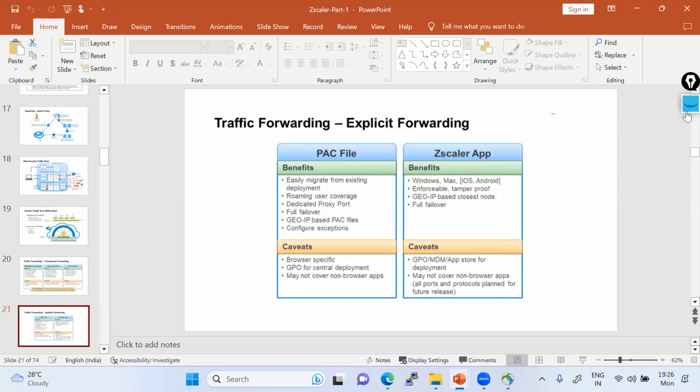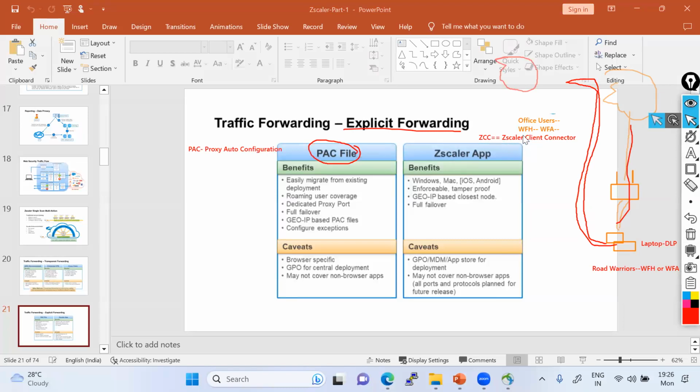The PAC file is only for the road warriors, for the working from home users. So what are the benefits of the PAC file? Easily migrated from the existing. If you already have a PAC file used for your legacy proxy solution, you can just easily migrate. No additional overhead is going to be required. It's completely compatible with Zscaler. Roaming user coverage; roaming means road warriors. We have a dedicated proxy port and full failover. With a GUI-based PAC file we can configure any exception, any destination you want to exempt. That is also possible. Caveats we have.